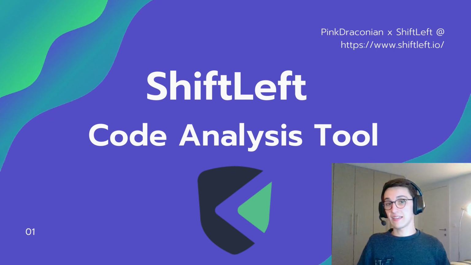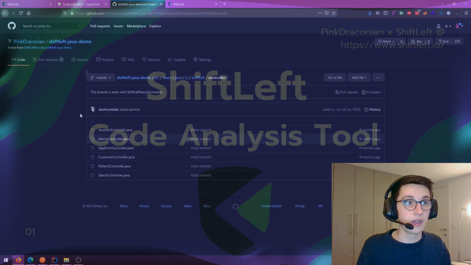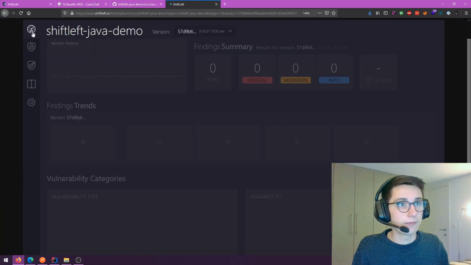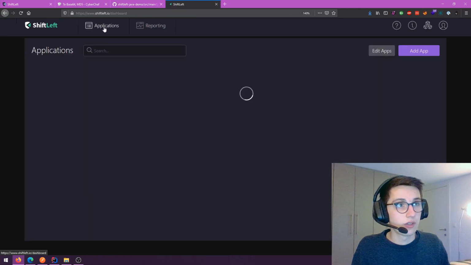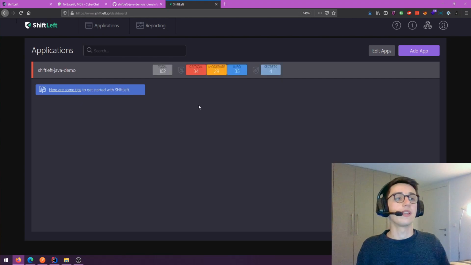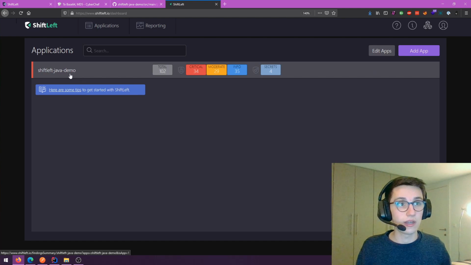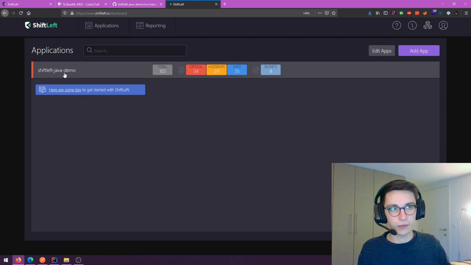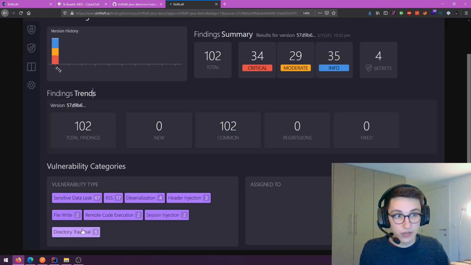Let's take a look at how I scanned this with ShiftLeft and what the results were. So I have this code here on my GitHub, and on ShiftLeft we have a dashboard. So we have all the applications. You can load them in here through the website, but you can also do it through the command line. So there's a lot of options to work with. I scanned this demo application, and we see that there are actually 102 vulnerabilities that were found, of which 34 are critical. Here we see the categories, and we see that there are actually two file write vulnerabilities found.